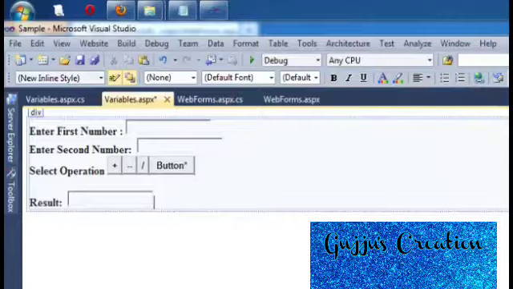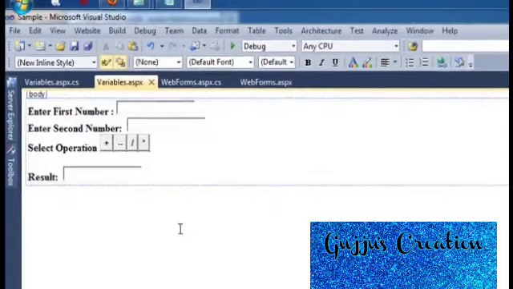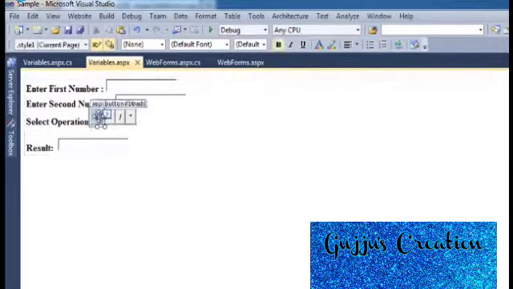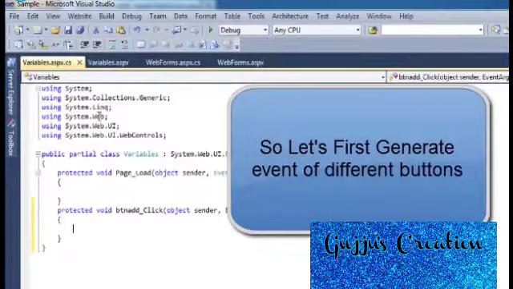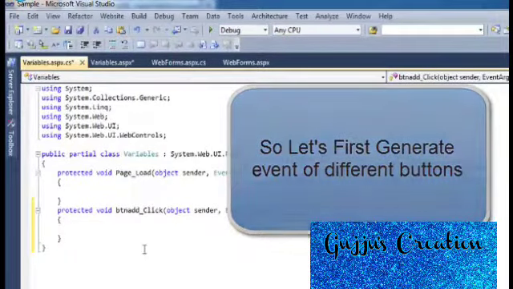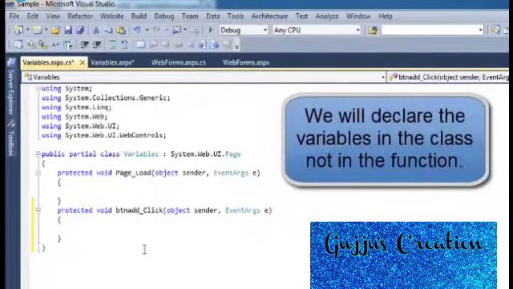In this application, we will do addition, subtraction, division and multiplication operations. So when we enter the two numbers and click on the plus button, it will show the output of the addition in the result text box. So let's do this using variables. For that, first click on the plus button and generate the click event of the plus button. It will generate code or event for the plus button.